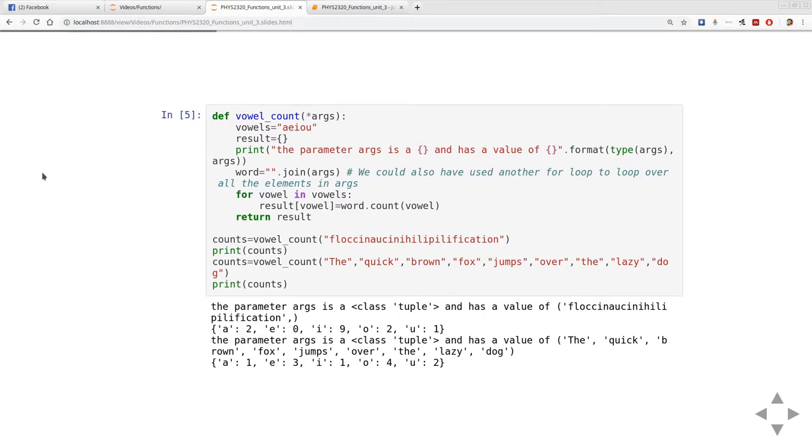So join is a method that works on a string, and that takes either a list or a tuple or something you can iterate over and sticks all the arguments of the list or tuple together, gluing them together with the string that you've specified for the join, which in this case is an empty string. And then the rest of the code is exactly the same as we just had.